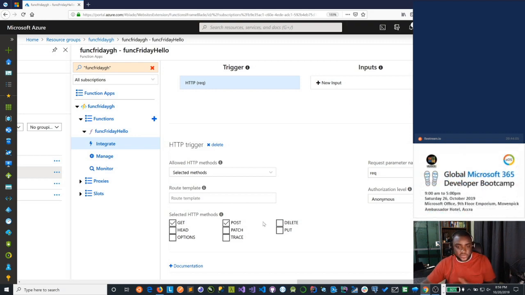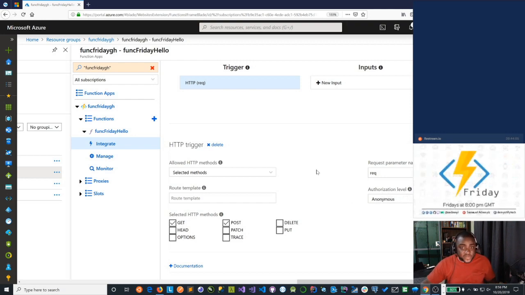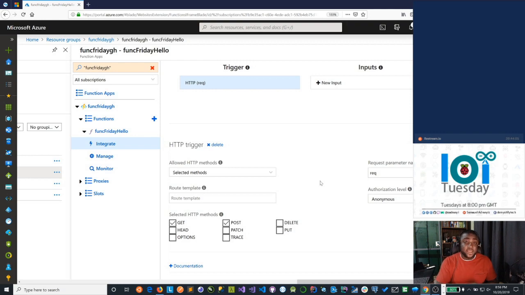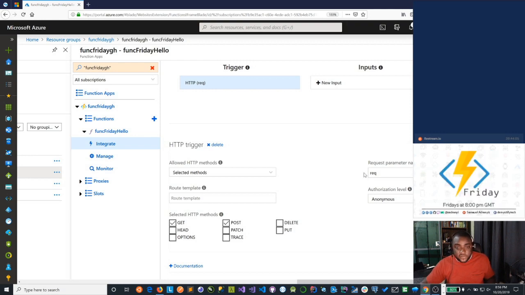The authorization level, like I mentioned, is just the security level, and here it is anonymous. Which means that if I publish the URL for this function right now, anybody around the world could call it. If I change it to function, I will need to provide you a token, and you can call the function only when you have the token. The request parameter is called request. We can give it any name and reference it in code.